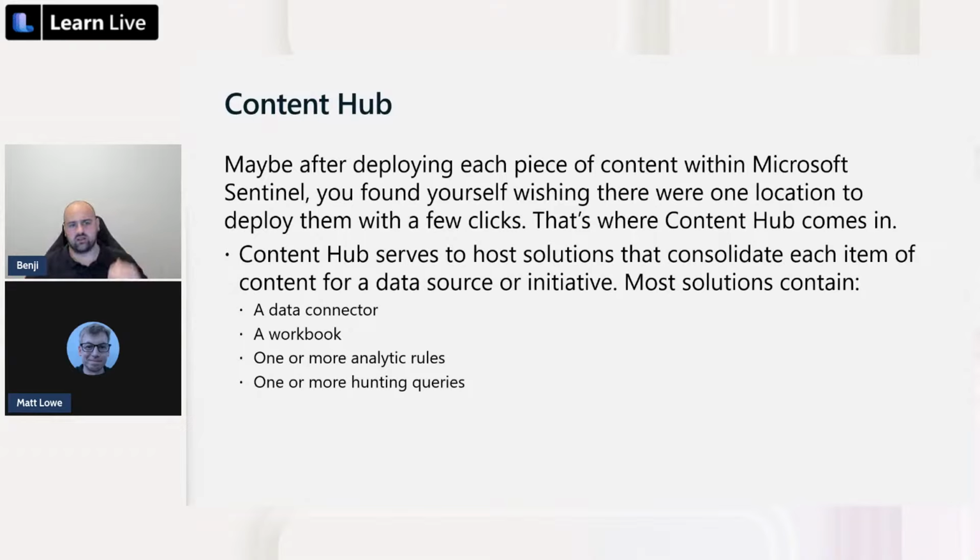So we spoke about data connectors, we spoke about analytical rules, automations, watchlists, workbooks, and creating all of those can take time. And we sometimes want to do it a little bit faster. That's why we have a feature inside of Microsoft Sentinel called Content Hub. And what Content Hub actually is, is grouping solutions together.